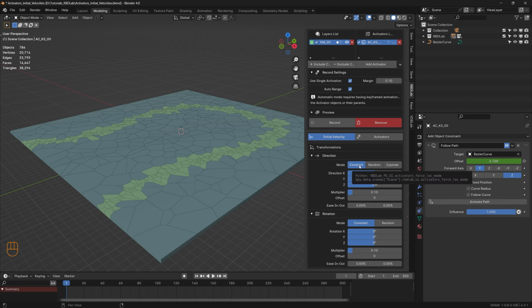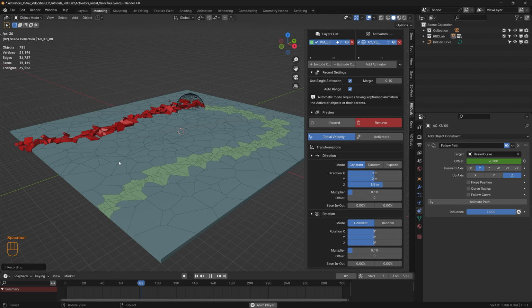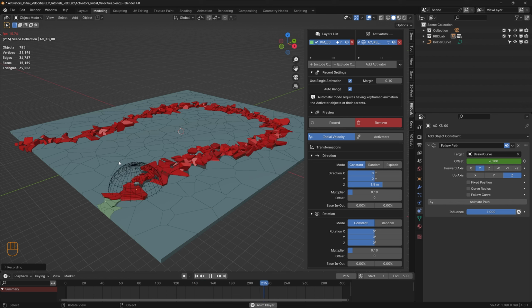Under directions, under constant mode, let's give it a z direction. Let's say 1.5 meters. And with the default multiplier of 0.1, let's record the new keyframes. Now, as the activator is moving through, the chunks are being activated, as we can see. Perfect.